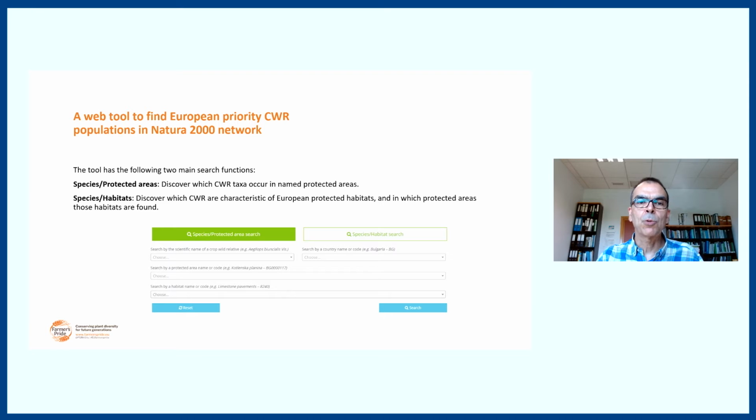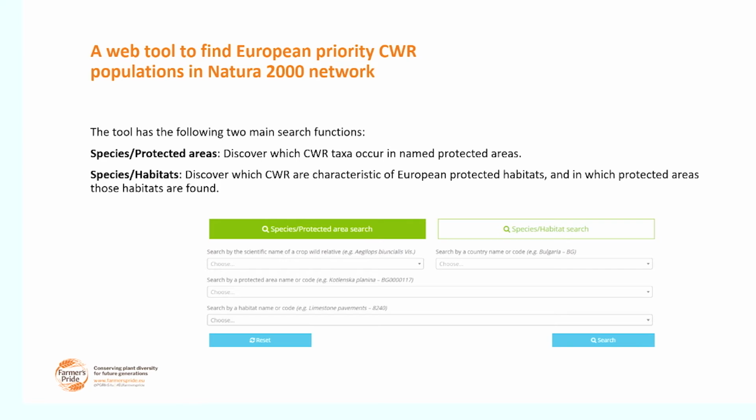This tool has two main search functions. The species protected area function allows you to discover which crop wild relative taxa occur in named protected areas, whereas the species habitats function identifies which crop wild relatives are characteristic of European protected habitats and in which protected areas those habitats are found. I will now show you a video to let you know how the web tool works.